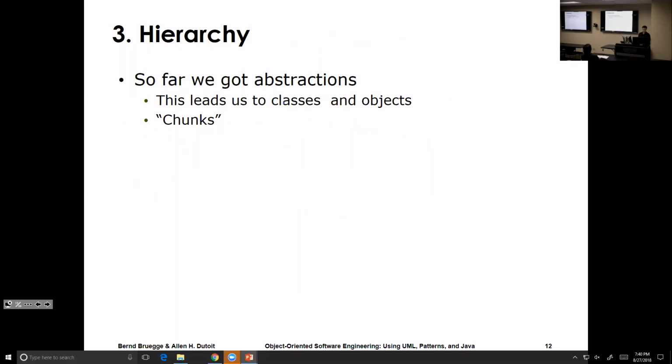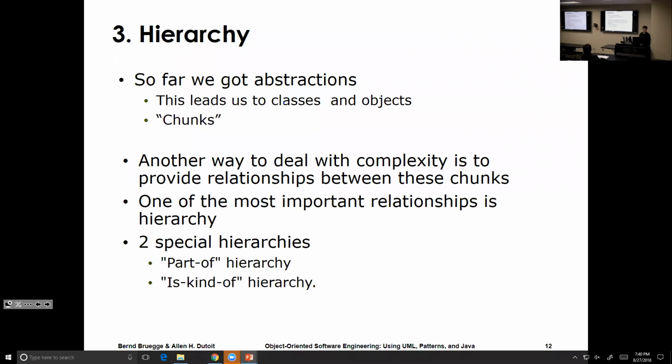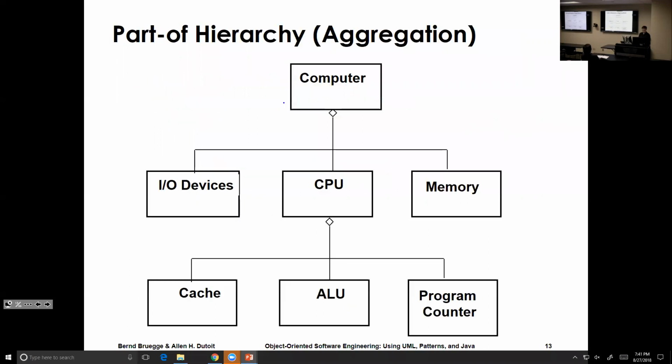Then hierarchy. So the third approach to deal with complexity is hierarchy. So we studied two types of hierarchies. They are aggregation. Aggregation is also called part-of relationship. Then kind-of. Very good. So then do you still remember the UML notation for part-of hierarchy? It's a diamond. Just a diamond, right? So if you see a diamond, then it means part of. Then how about kind-of hierarchy? Triangle. That's a triangle. Okay, very good. So this is the idea.